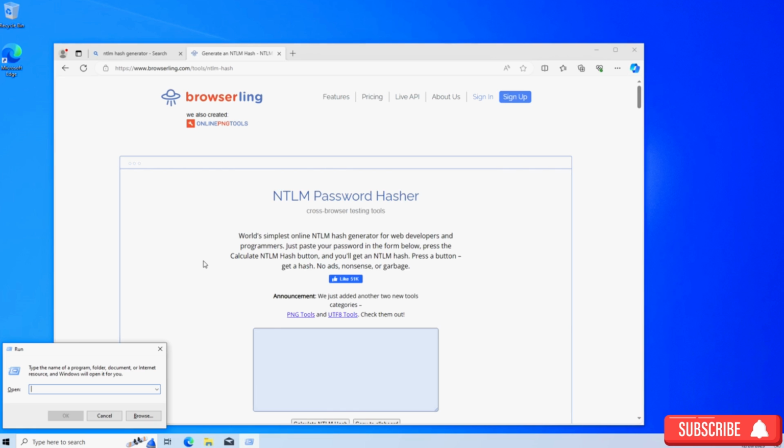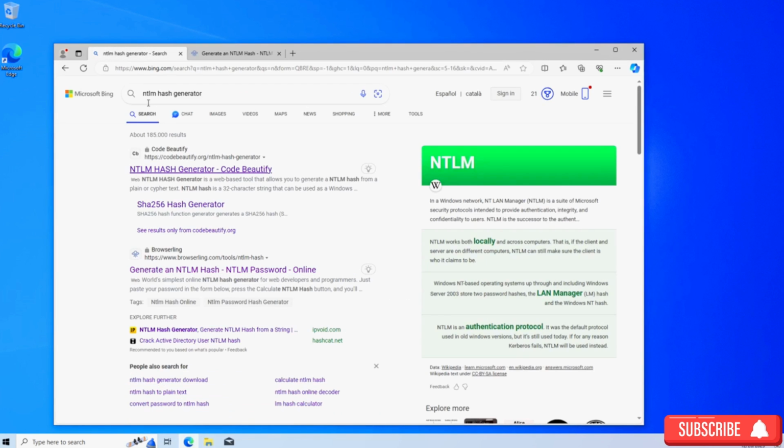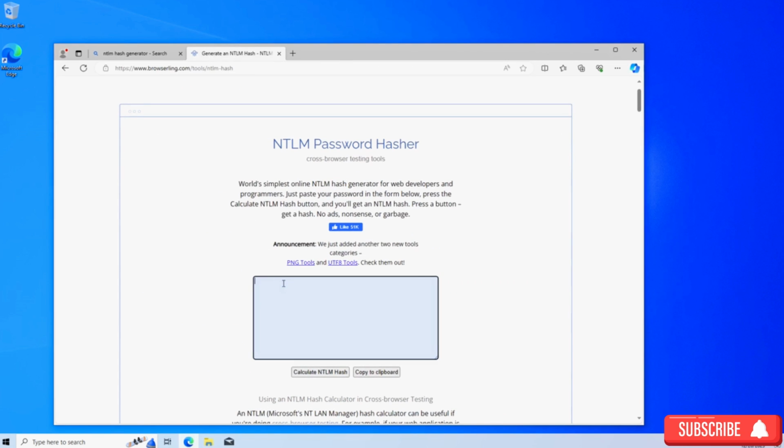With an offline password, the password will not be stored in plain text in a file. Instead, it will be stored as an NTLM hash. So it will be encoded in a different way. Now, with this website, you can play around with it. Browserlink.com tools NTLM hash, or simply search for NTLM hash generator, and then you can generate passwords. For example, we can type some password here, click calculate NTLM hash, and it will show you how Windows would store it. So this is how it would store the password on the Windows computer, rather than the password itself. So it stores the hashes.